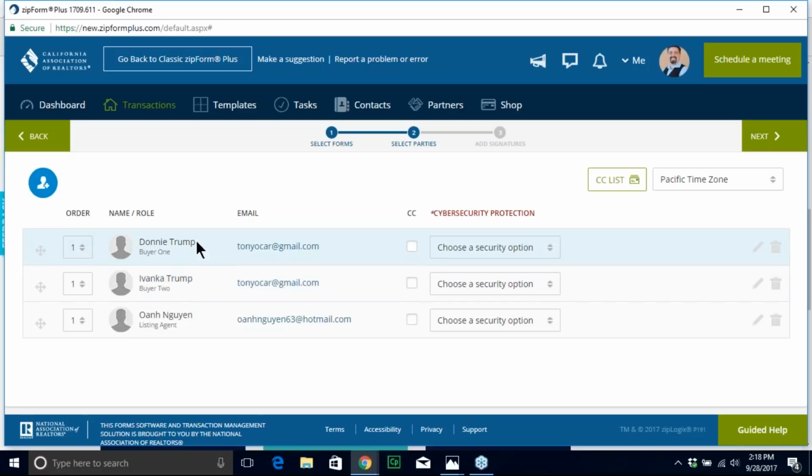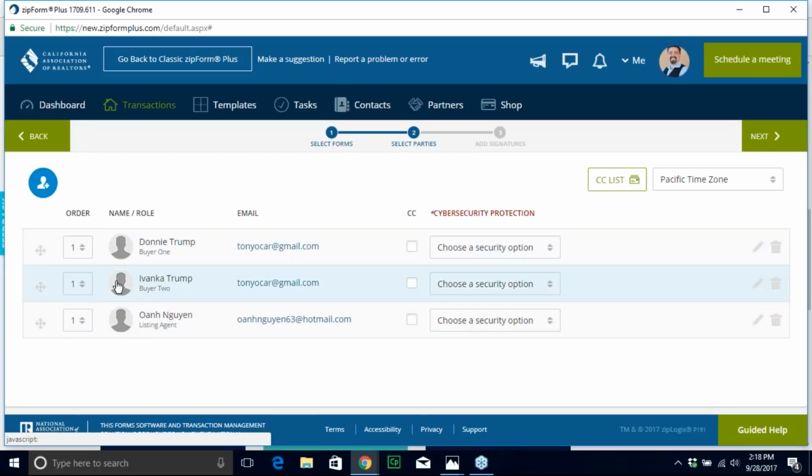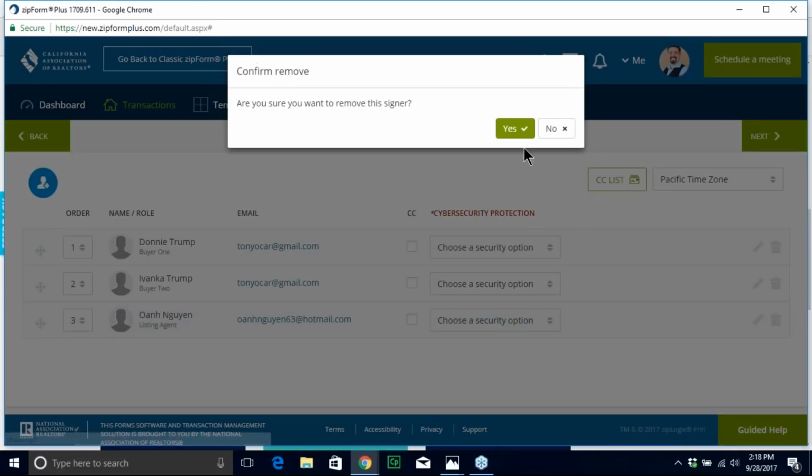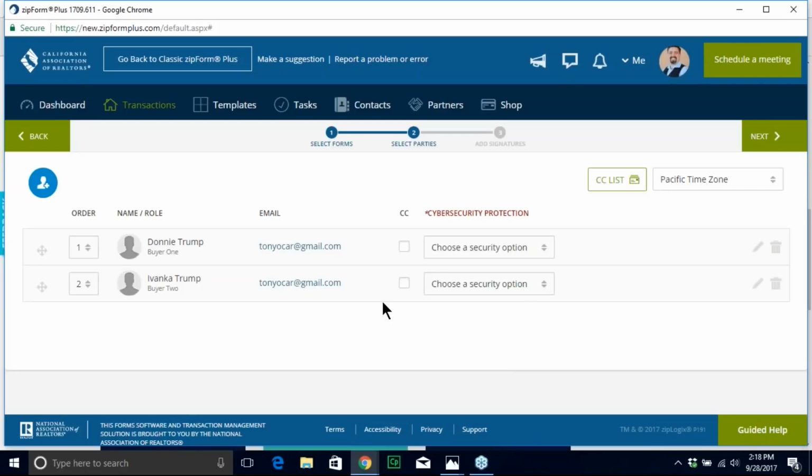So in this case, Don and Ivanka are at one email address. They do not have a formal power of attorney. So what I need to do is put them in order. So in this case, I'm now going to leave them in the order, indicating who's signing first, second, and third. Okay? Now, at this point, and I'm going to take the listing agent out by mistake. I meant to choose myself. At this point, after I switch the order around, I'm now going to hit next.